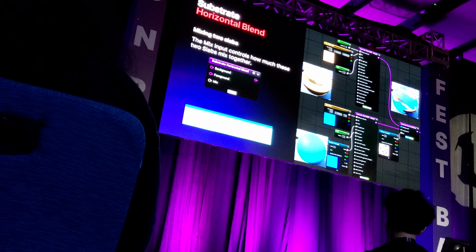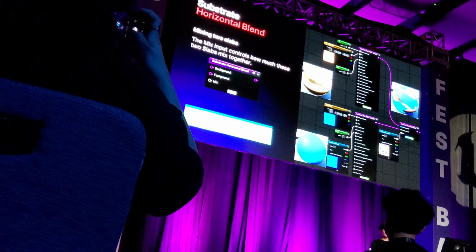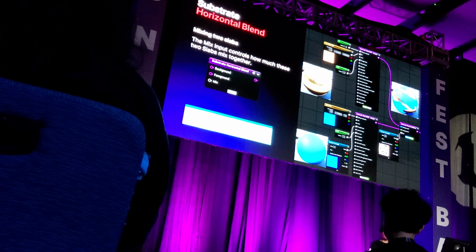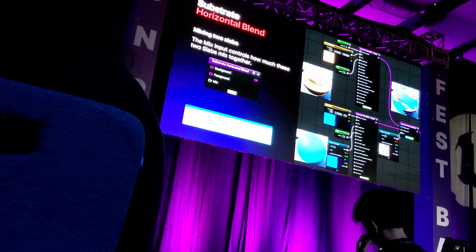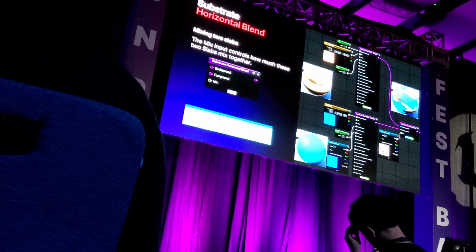The Substrate Horizontal Blend is used to blend 2 slabs horizontally. The mix input controls how much of each one you see. If it's set to 0, you only see the background slab. If it's set to 1, you will see the foreground slab instead. It works similarly to the Lerp node, but it's for a full slab, so not just on values. This is really useful for things like dot masks, paint chipping, or any material breakup where 2 surfaces need to be mixed together.